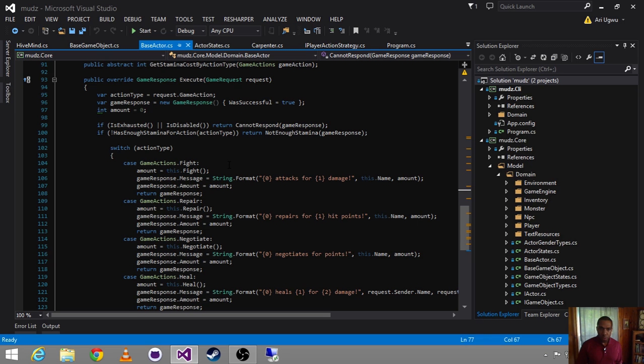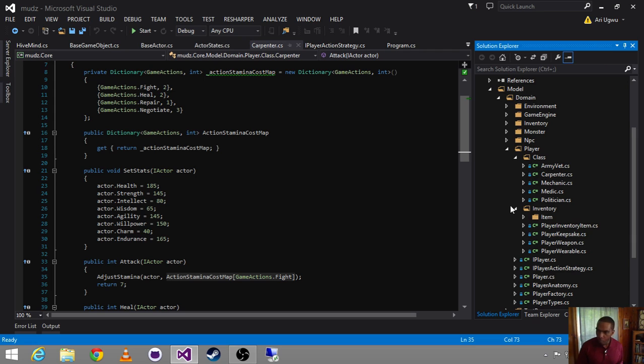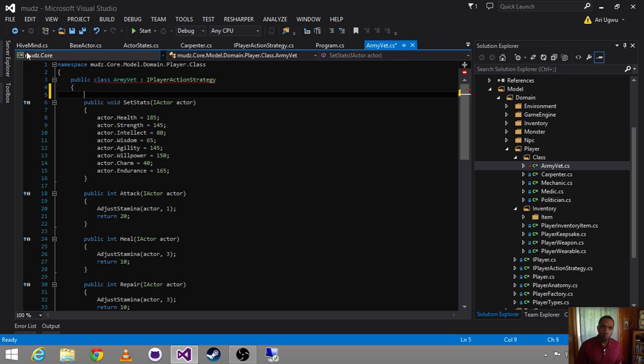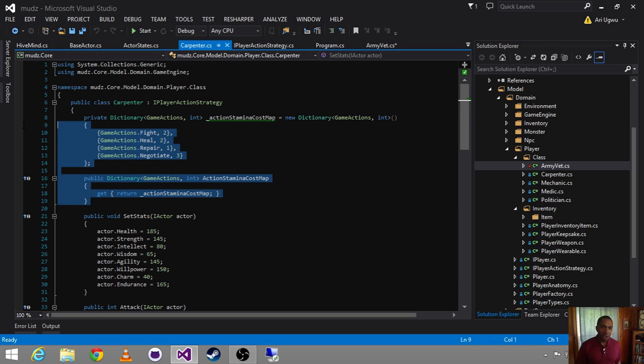Okay. So, am I exhausted? Am I disabled? From either of those two things, say can't respond. And then I say has enough stamina for action, and return whether or not I do. If I don't have enough stamina, I'll return not enough stamina before I ever get into the fight or anything like that. And we tried that and it worked. But we need to extend this over to our other classes. So let's cheat. Let's grab these two things.